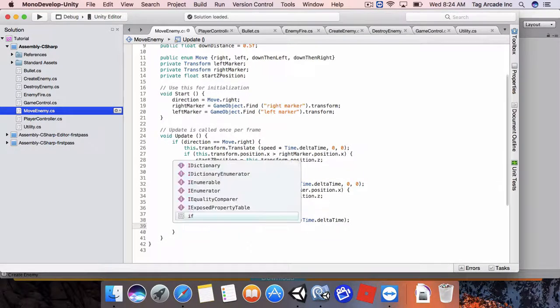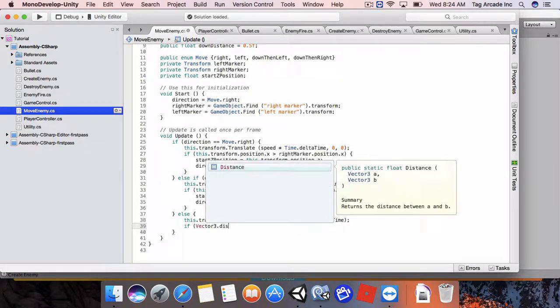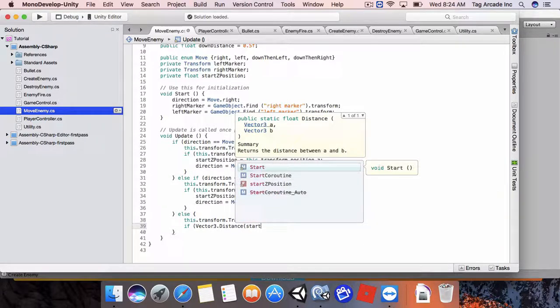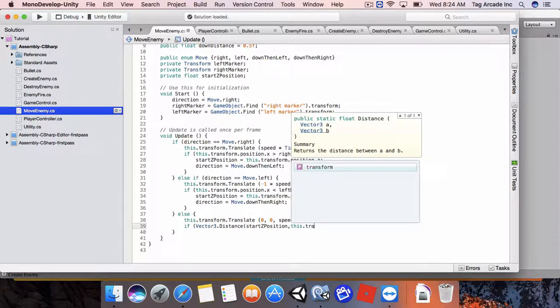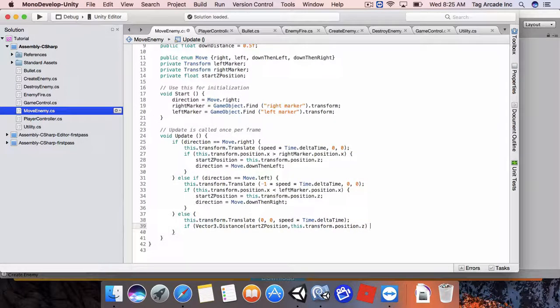And what we're going to say is if Vector3 dot distance of my z position, my start z position, and how far I move down, so this dot transform dot position dot z, is greater than our down distance, then we're going to change direction.